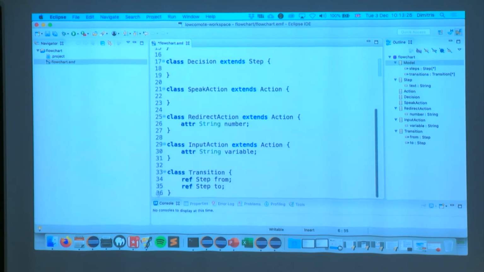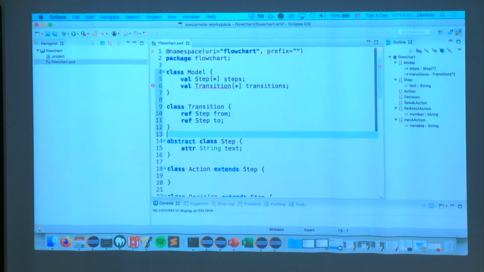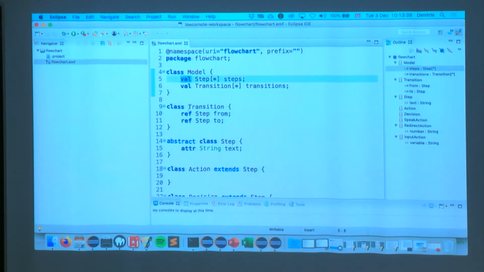So here you can see, I'll just move this to the top. Here you can see that we have two types of references in EMF. We have containment references and non-containment references. Containment references are represented using the val keyword in Emfatic, and the semantics is that if we delete the container object, then all the contained objects get deleted as well. So if we delete a model, all its steps and transitions disappear with it.